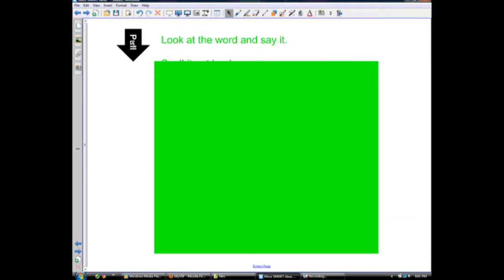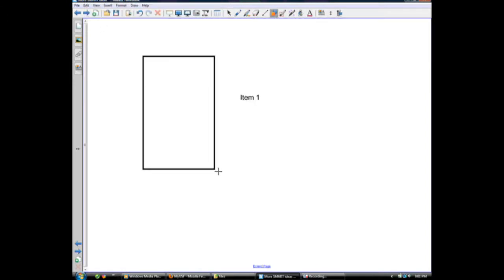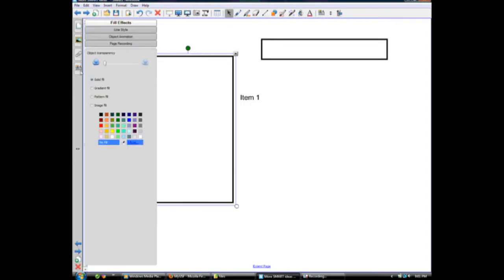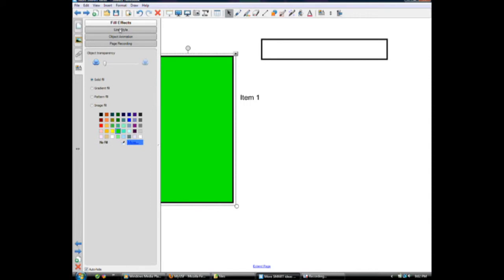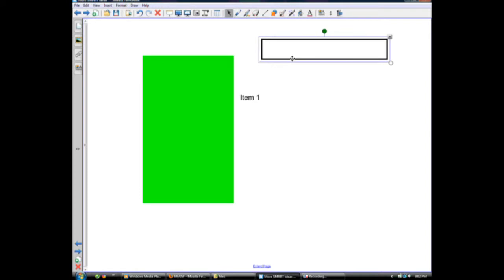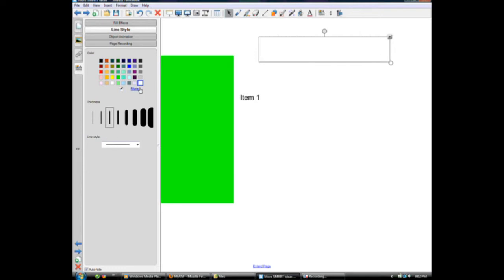All I did to create this is I'm going to add a new page, item 1. I drew my box, and I actually had 2 boxes on that page. The other one was a rectangle of a different color. I used white. So in this case, I'm going to go to my properties. I'm going to make that green with a line color, the same green. There we go. I'm going to get rid of my line style. I'm going to make that a white box.